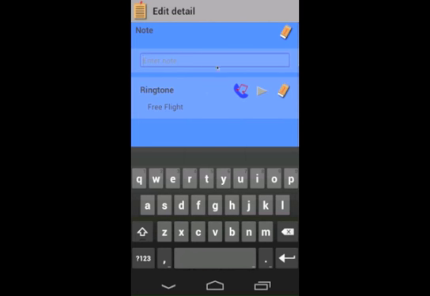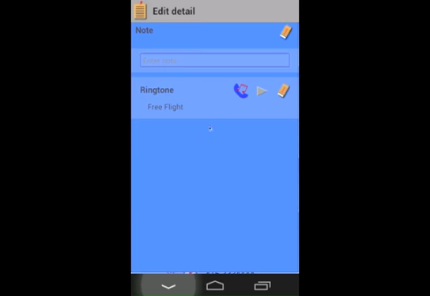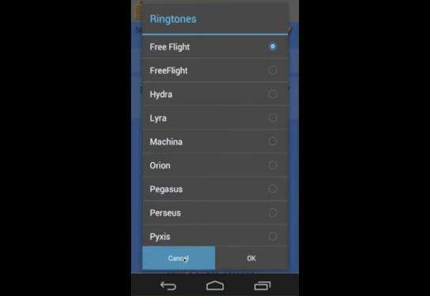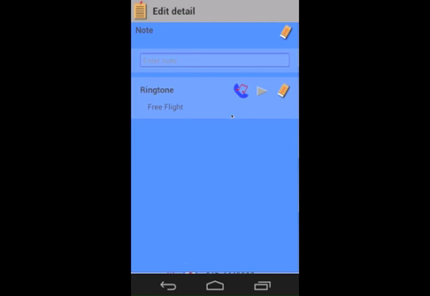If the contact has a note, you can erase the note using the eraser button to the right of the note. You can select a new ringtone by tapping the ringtone button. And select the ringtone in the pop-up. If the contact has a ringtone, you can erase the ringtone by tapping the eraser button to the right of the ringtone button. Once you are done, tap the device's back button.